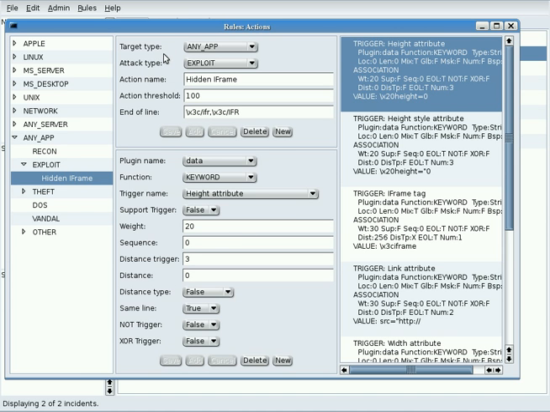The target type, attack type, and action name define the action. The action threshold is the total weight of the detected triggers that must be reached for the action to be reported. The end of line is a comma-separated list of end-of-line strings, such as ASCII value 13, which is carriage return, or HTML end tags.